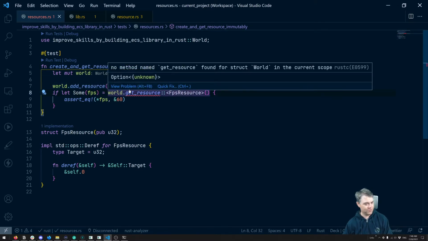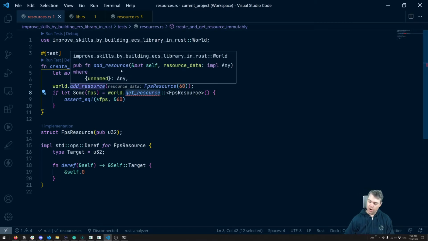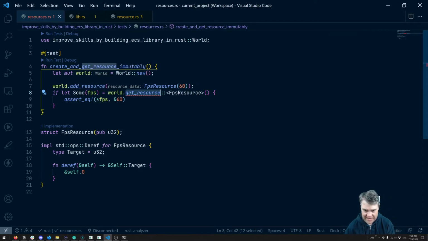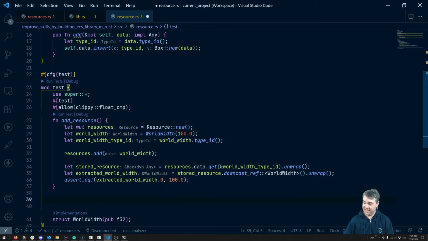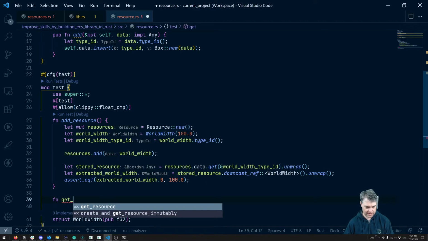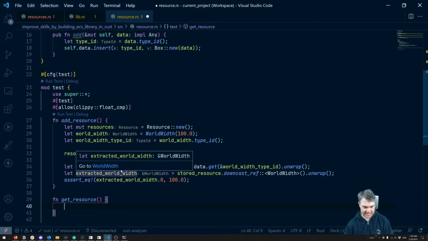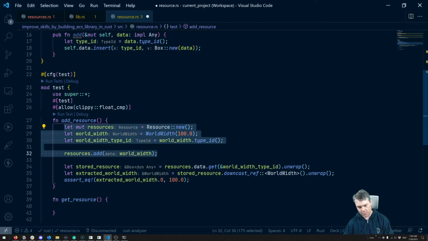So here we have a get_resource. Okay, so getting the resource means that in this case, we notice that we're going to pass in the type here. And that means we're going to extract out just a reference to it. And also it looks like we're going to get an Option for that. That actually is going to be very simple here. Let's create another function for getting a resource. So function get_resource. And now we're going to test actually getting the resource. Now we do have to insert a resource for this, which is kind of duplicating this test here.